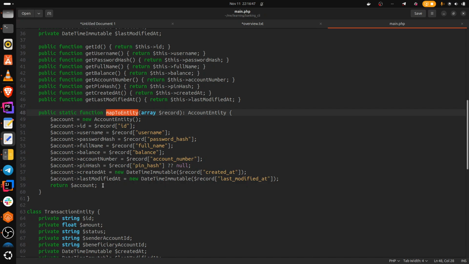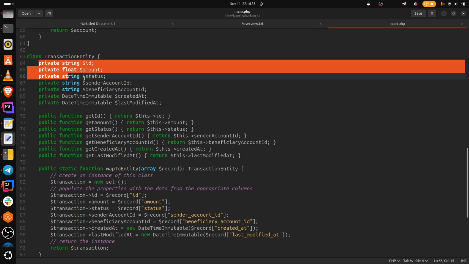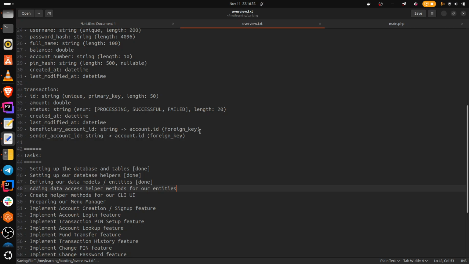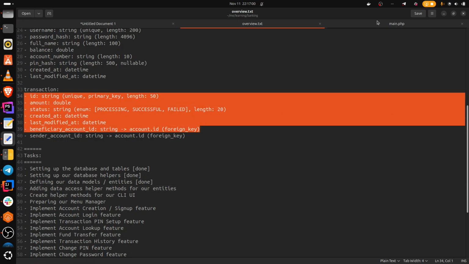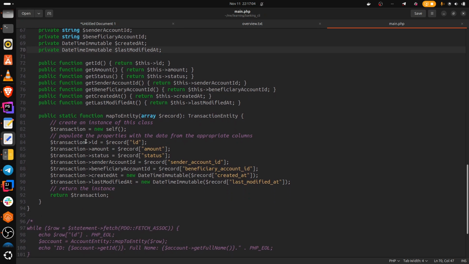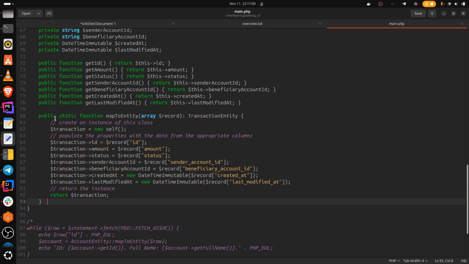Right. So we also created a transaction entity. We defined properties where we map to the transaction table, and also created a getter and setter for it, and we also created a map function. So in the last class, the task was for you to work on this mapper function for the transaction entity. If you haven't, this is basically it.